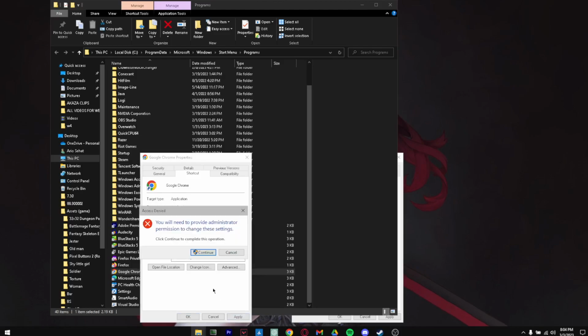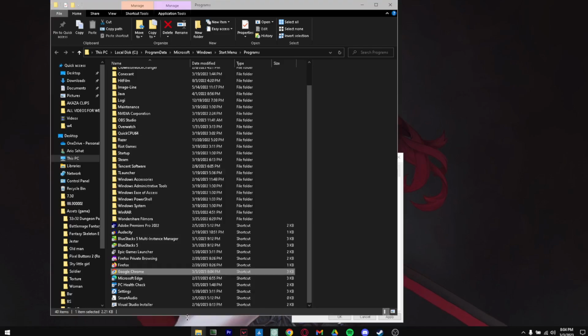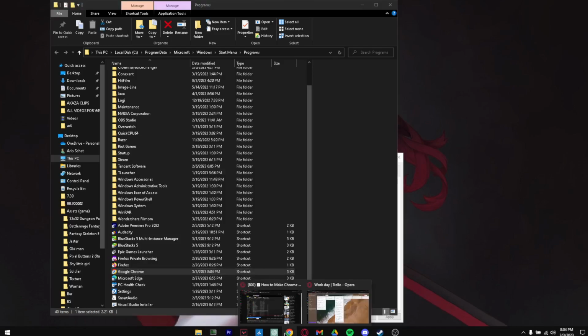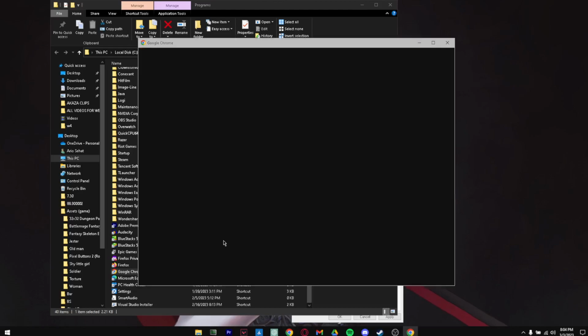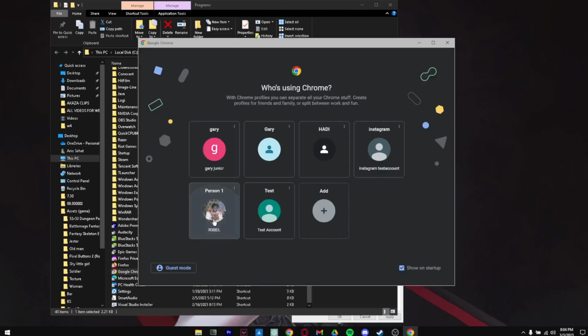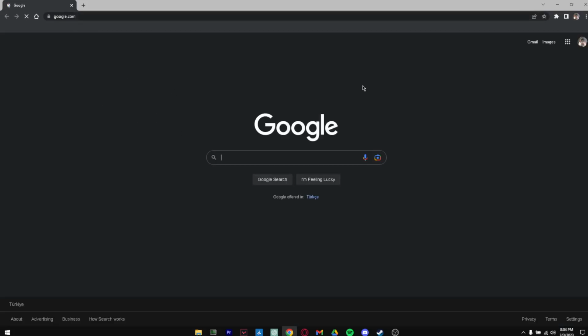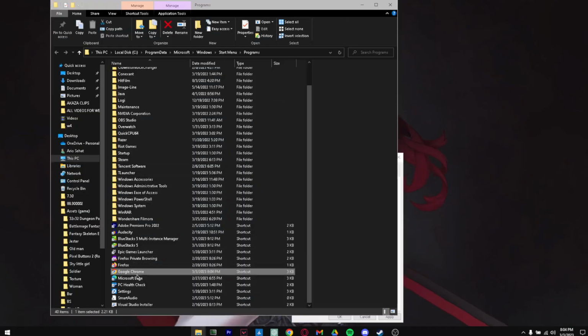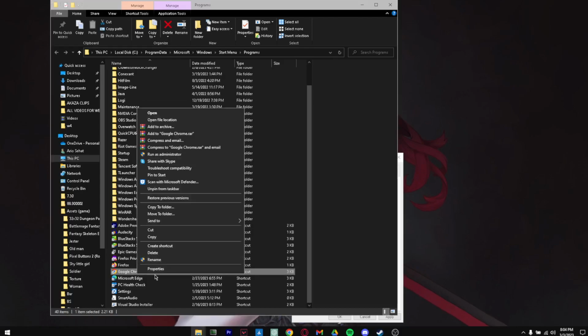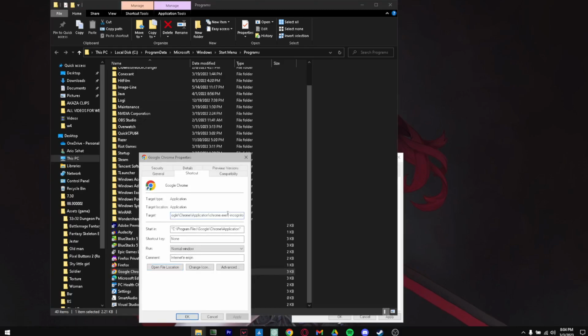From the reply, it's going to ask for you to provide administrative permission. Press on continue. Press on OK. From there, if we open up Google Chrome, as you can see, it did not work because we needed to provide administrative permission. So let's press on properties once again. I'm going to do this, apply.